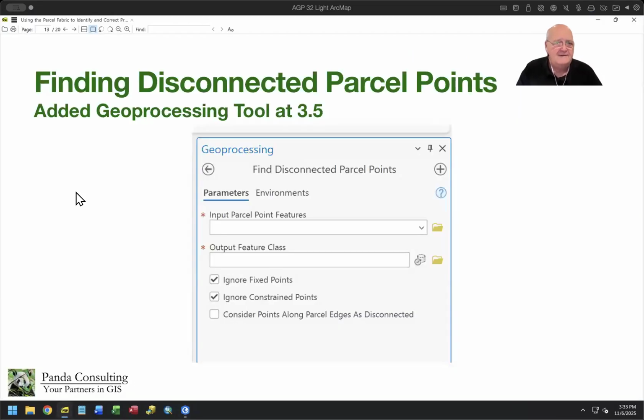So these disconnected parcel points, these are just extraneous points that have been orphaned somehow through working this. By the way, this is demo data I'm working on. It's been run through the ringer so many times. We have every kind of problem in this data that you can find.